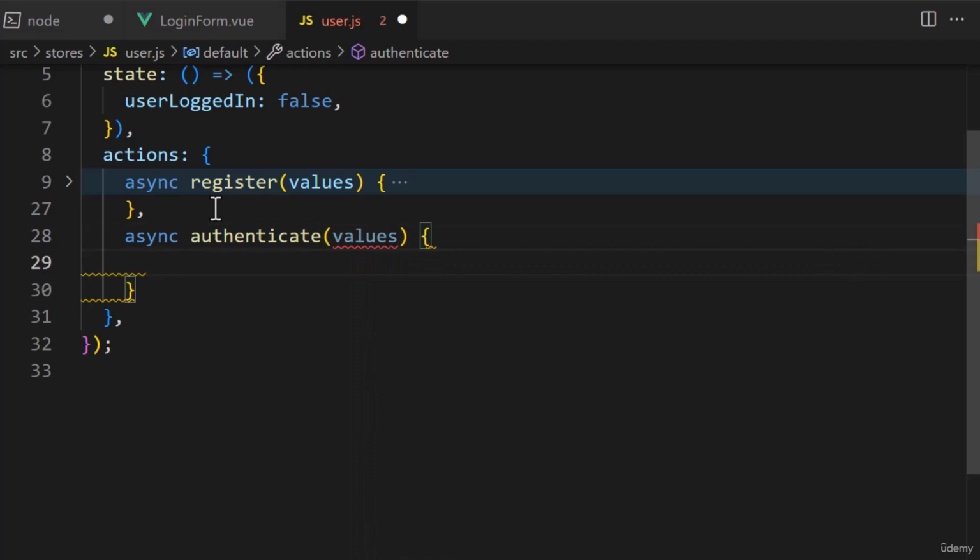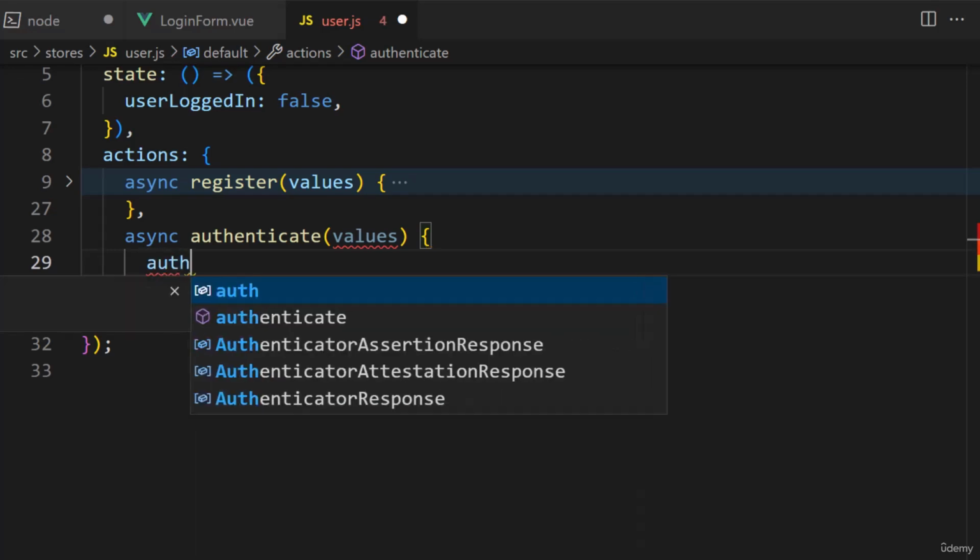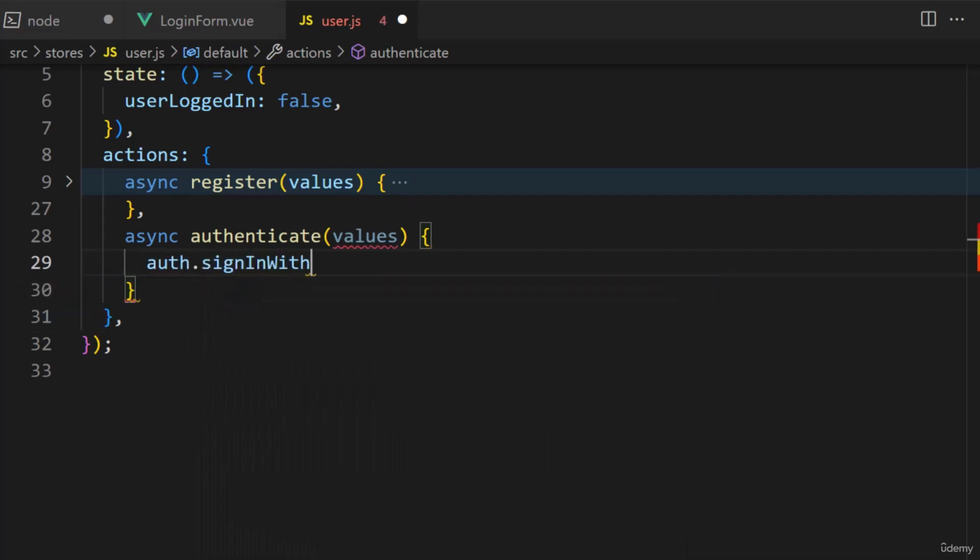The function will be straightforward. There are two tasks we'll perform. First, we'll send a request to Firebase with the payload data. If the request is a success, we'll want to commit a mutation to log the user in the state. Inside the action, call the function auth.signin with email and password.